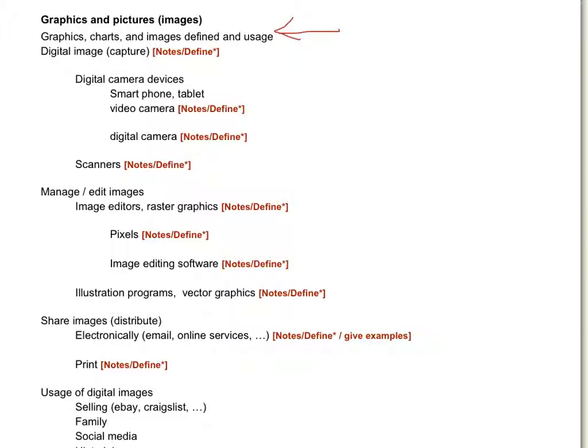We start off with talking about graphics, charts, and images. We've already done this. We've taken an image and embedded it, which is sometimes referred to as an object, into word processing. So we've put it in a word processor to better explain, clarify, and identify things, for all kinds of reasons.